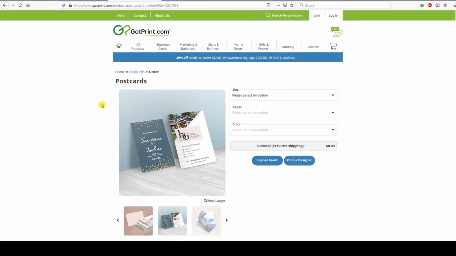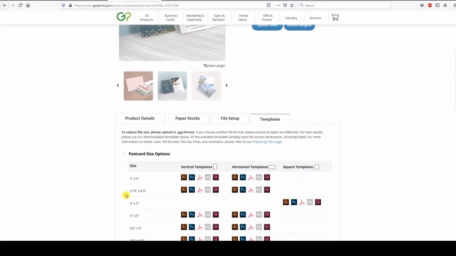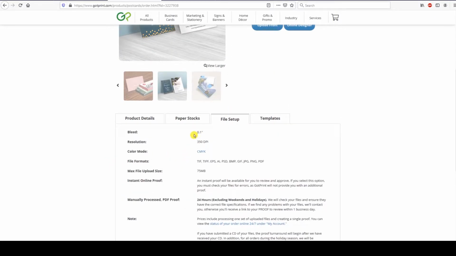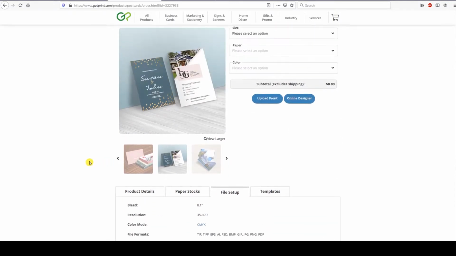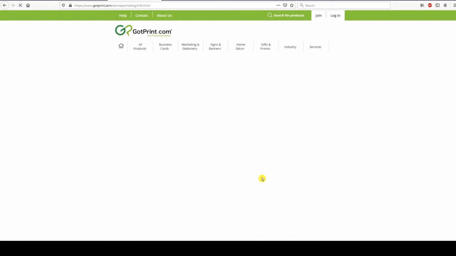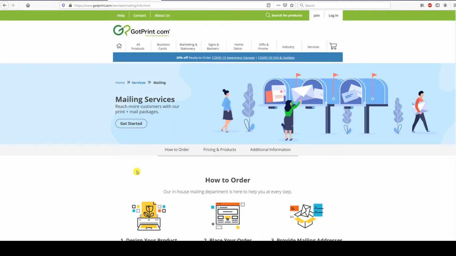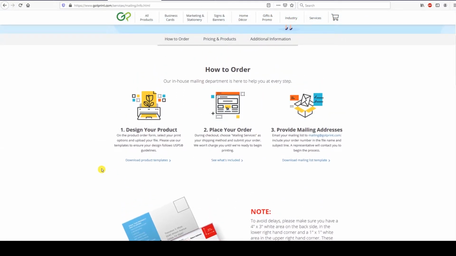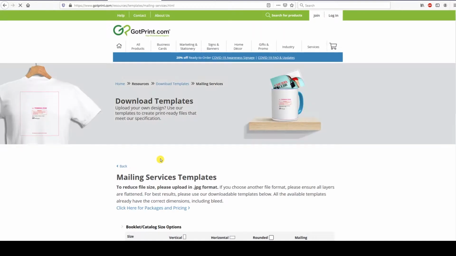Now, we know what the template is, we know what the bleed is, so let's now go into the other section where we need to download the back template. So we go to mailing services. And here it will take you to this page. It says design your product. You're going to click on download product templates, and this is if you want to mail them out.